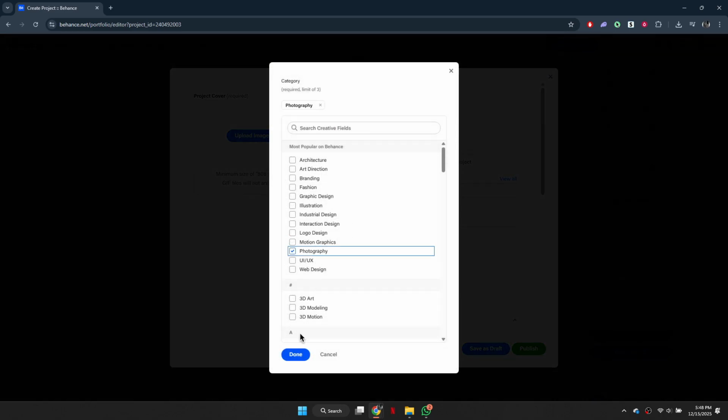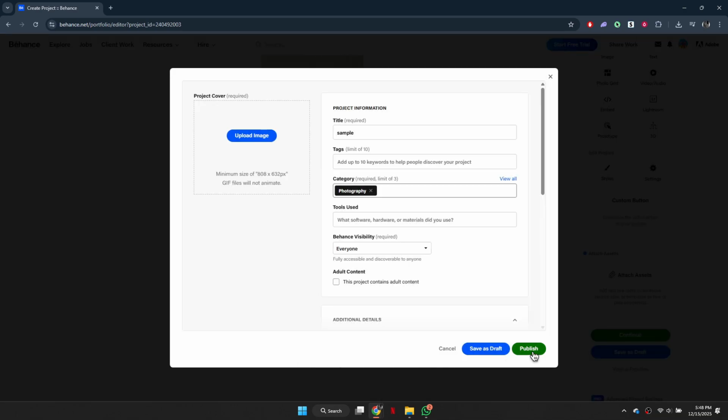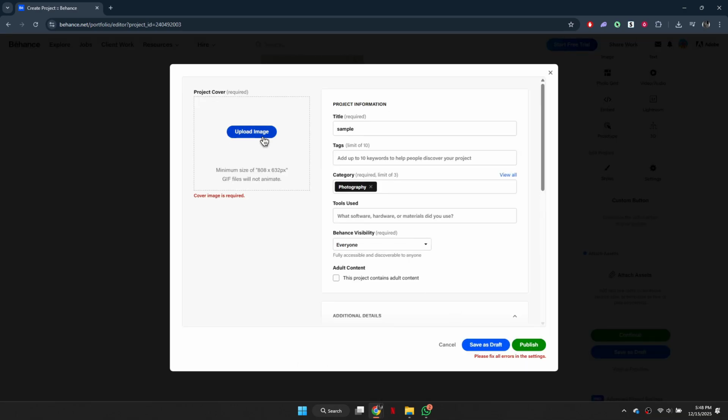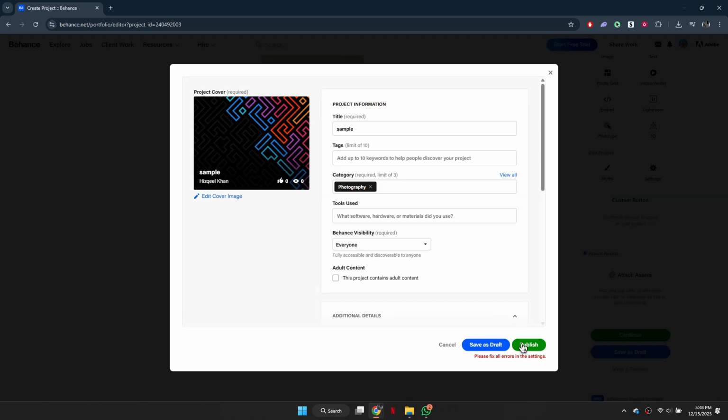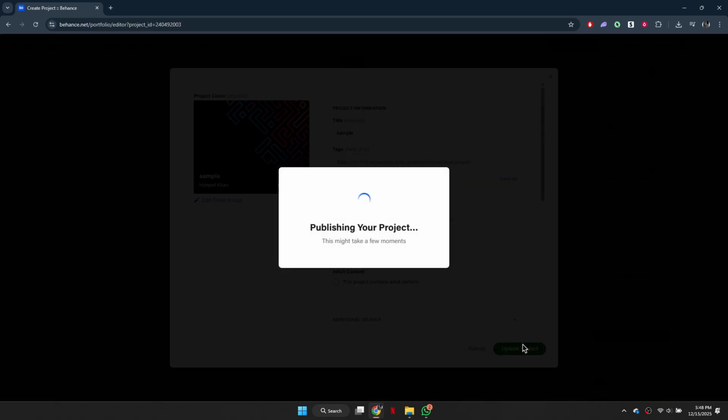Before publishing, preview your project to ensure the GIF loops smoothly and displays properly on both desktop and mobile devices. Optimizing GIFs for quality and performance is important. Resizing or reducing frames can improve loading speed.